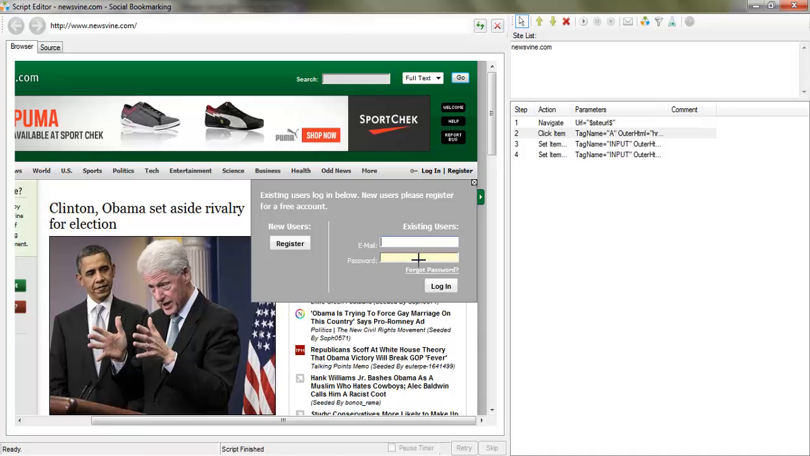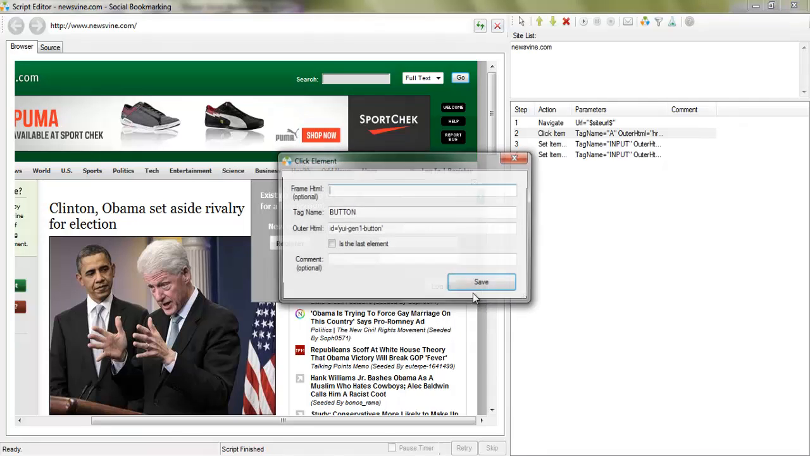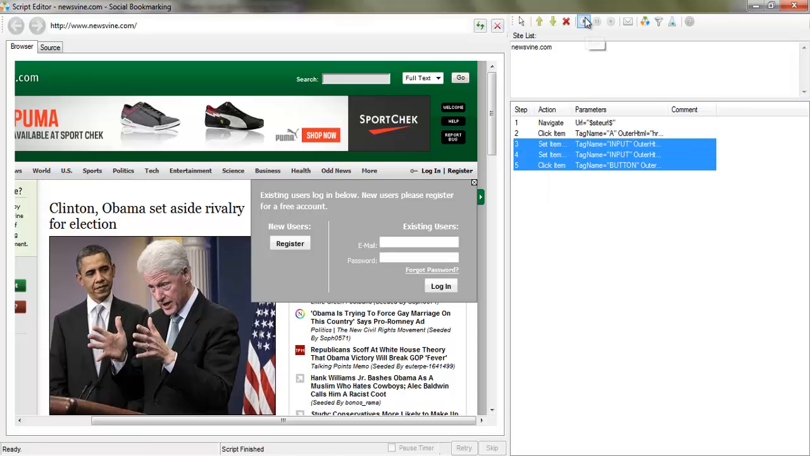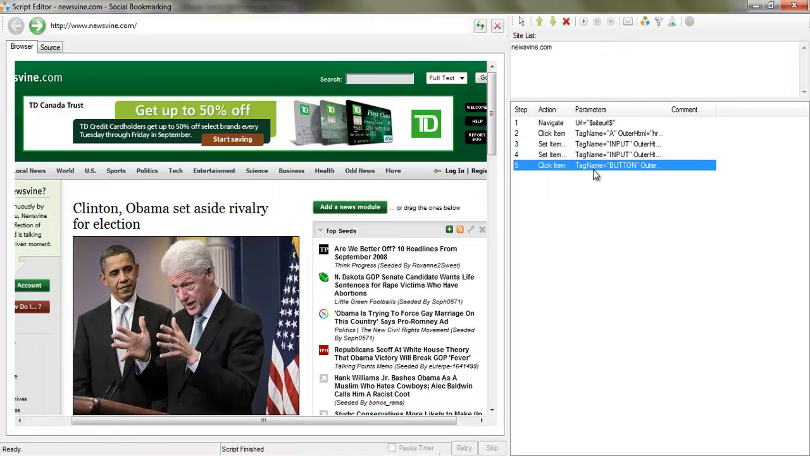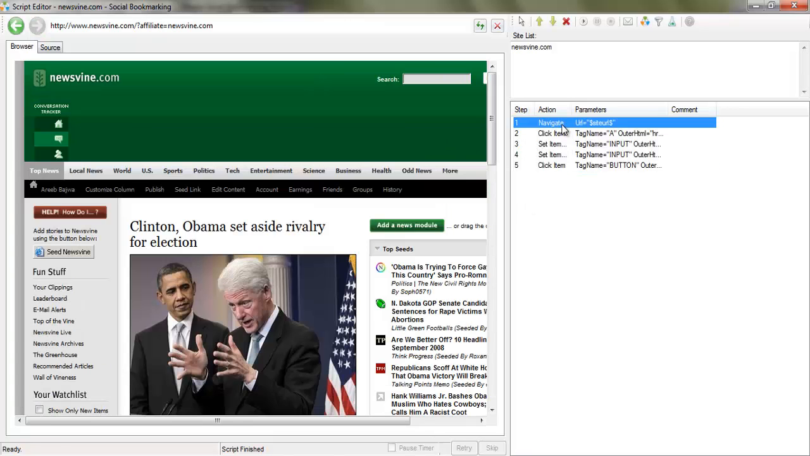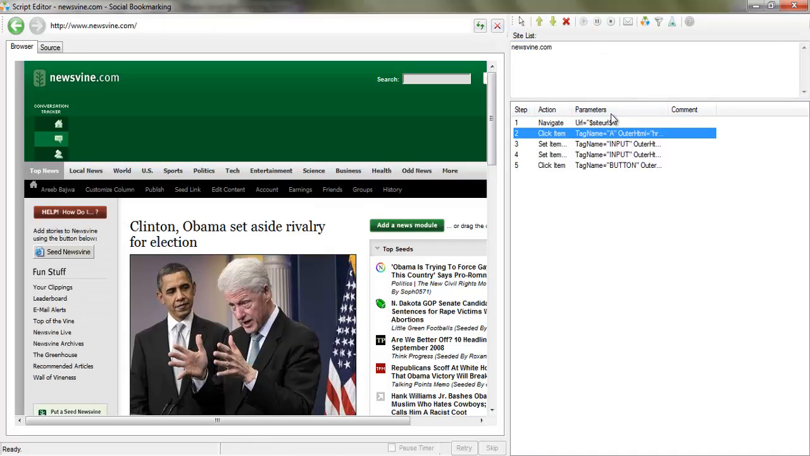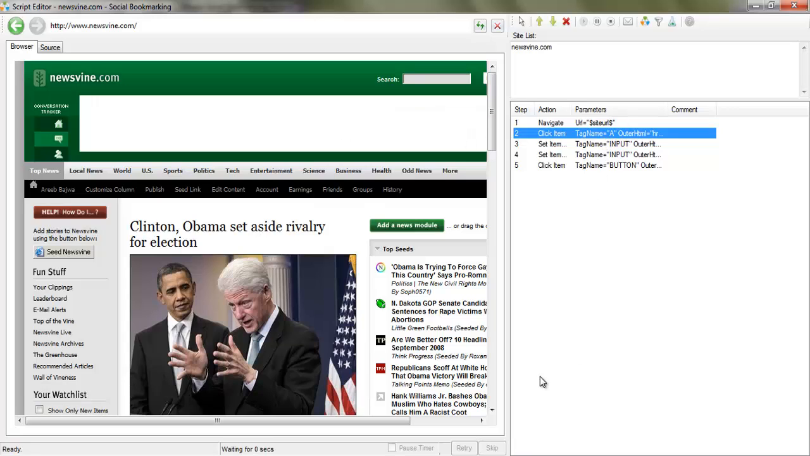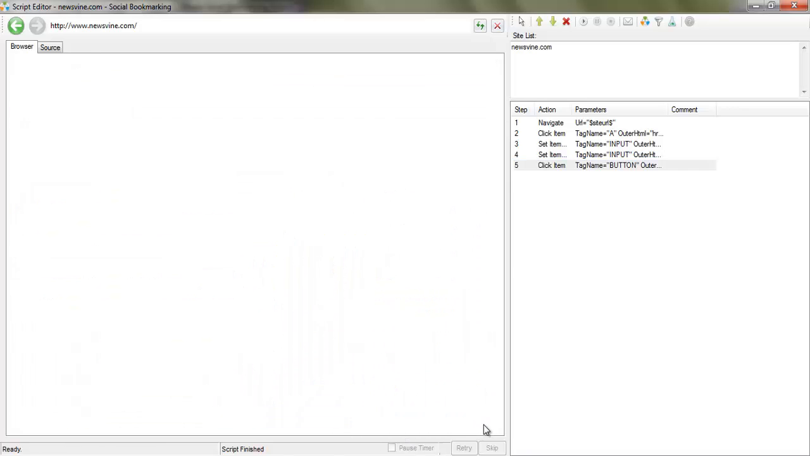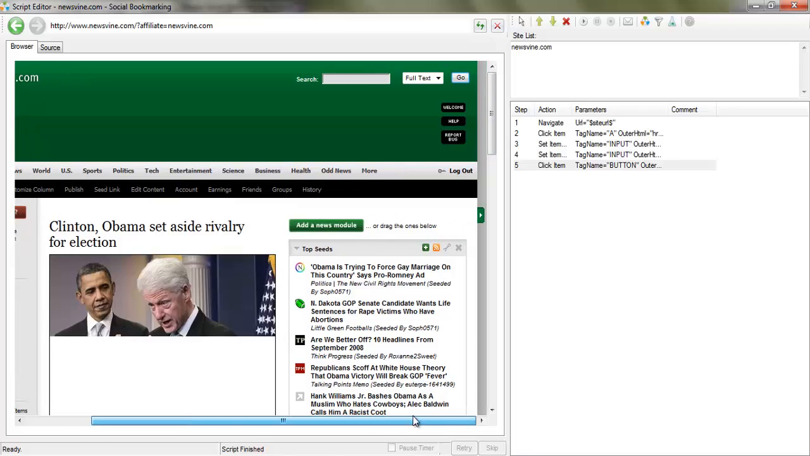Okay, so we've got the email and the password done. Now let's click the login link, login button, done. Okay, so now let's select these three and press run. Oops, I selected the wrong ones. Let's just select from the beginning. Alright, now notice that the script didn't work. Why? Well, okay, in this case the script did work.